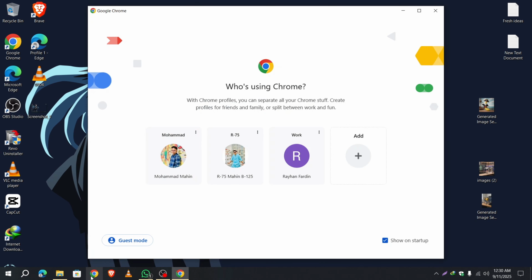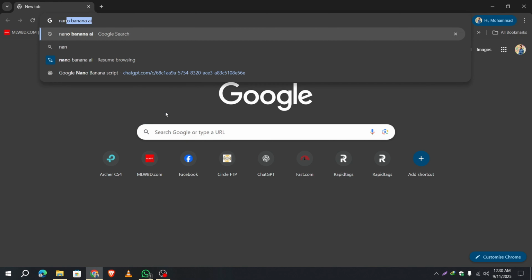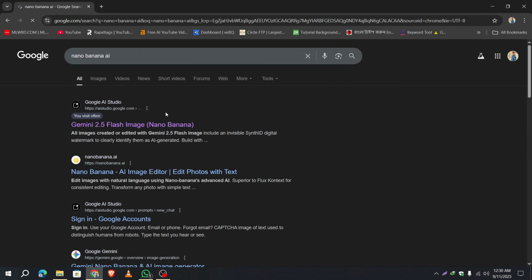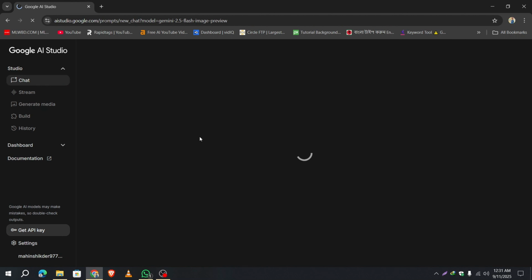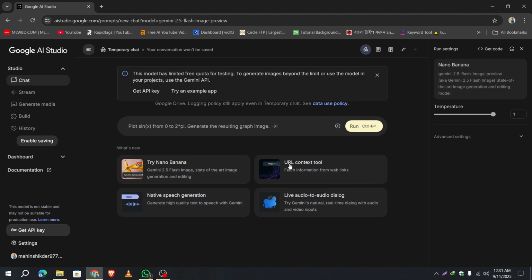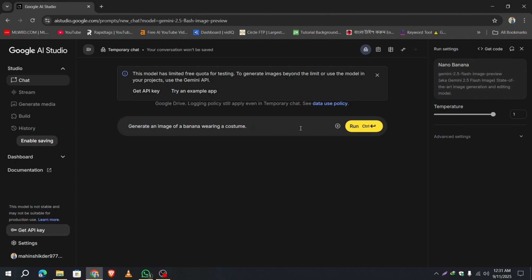First, open up your browser and search here for nano-banana AI. Click on the official link and you will see a clean homepage with a big button that says try it now. So click on the try nano-banana app, and in here it will ask you to write a command prompt.